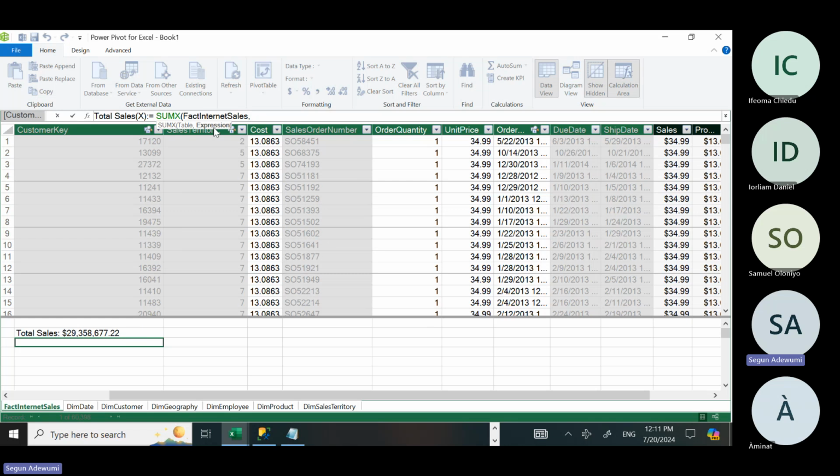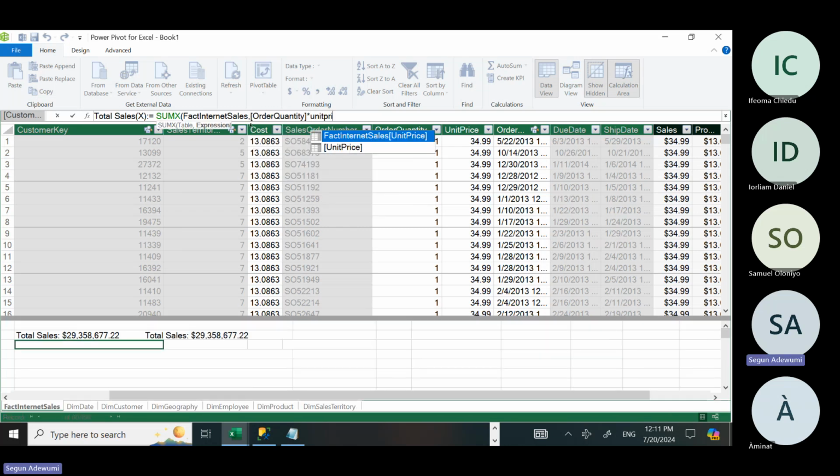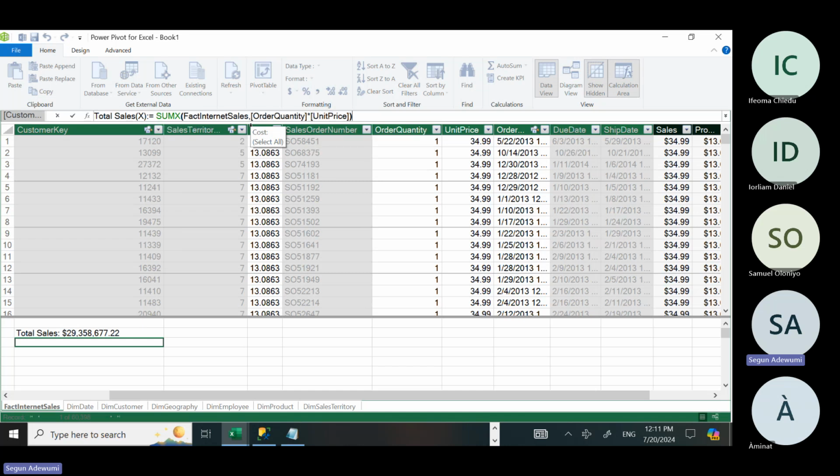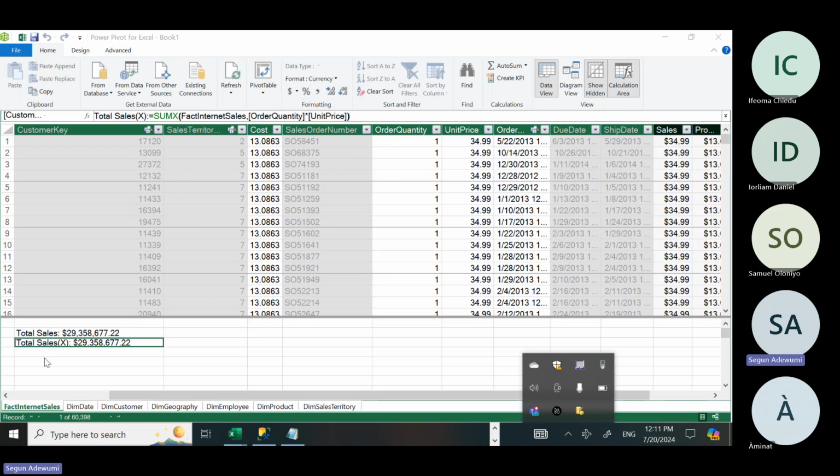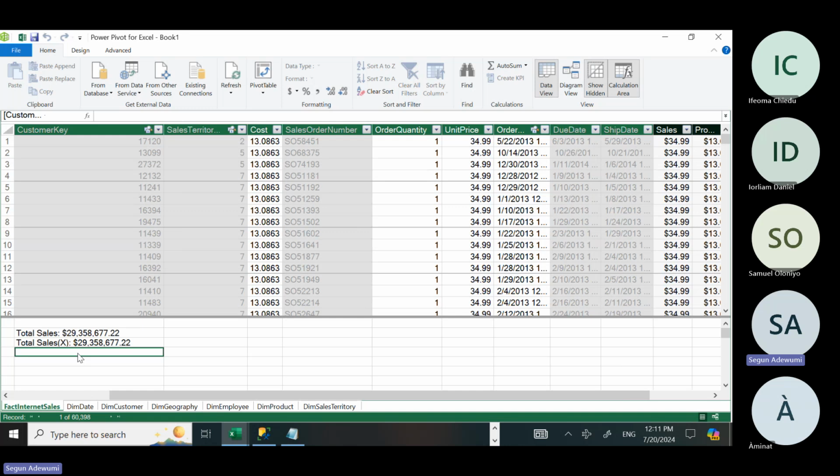What is the expression? The expression is simply telling us what the calculation is. And that calculation is order quantity multiplied by unit price. Then you close the parenthesis and click OK. We should have exactly the same thing. Let me check my battery. So we have exactly the same thing.